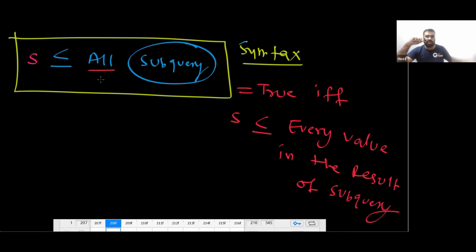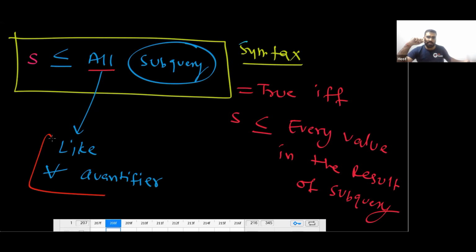This is like a for-all quantifier. It is similar to that. It is like the for-all quantifier.